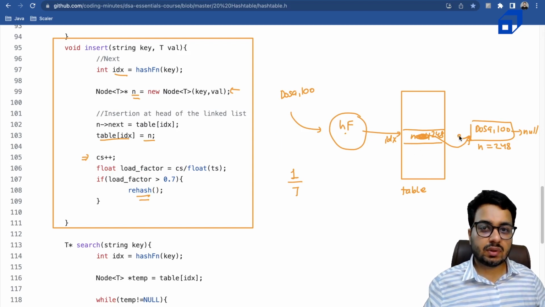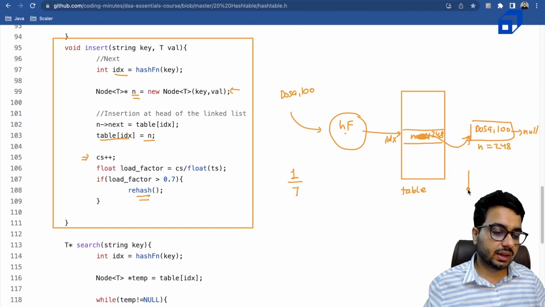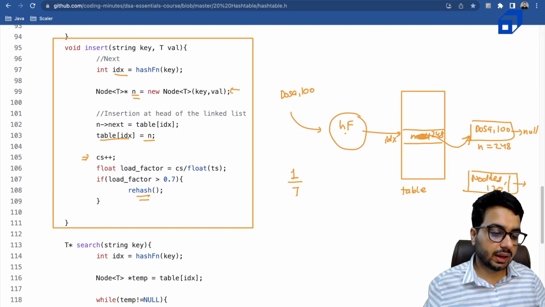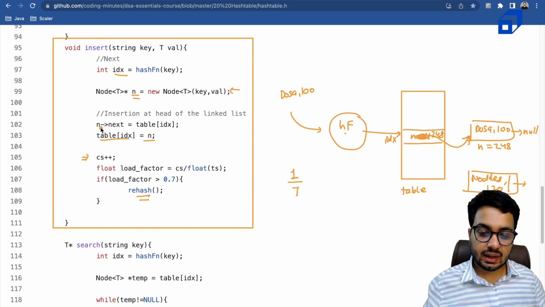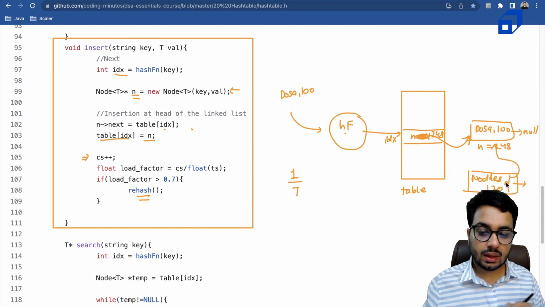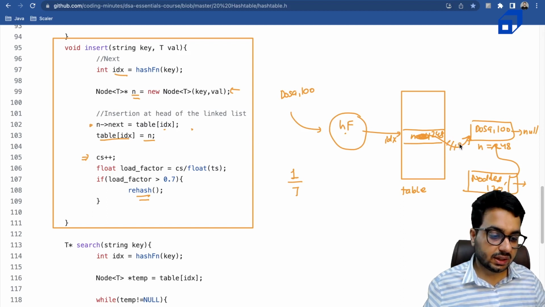Let's say I'm inserting one more node at index 4. I just want to show you how the chaining is going to work. Let's say I inserted noodles, and for noodles also I got index 4. So noodles comma 120. I created a new node called n, right? Then I said n dot next is equal to table of index. Table of index is storing this value, so noodles starts pointing to this value, right? And table of index is equal to n. So this connection is broken and table of index starts pointing to this node, right?